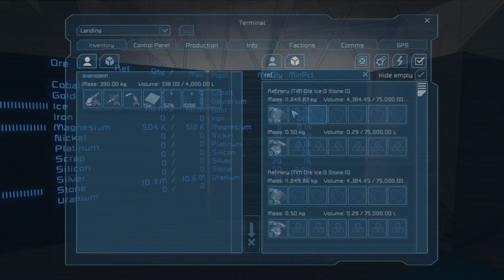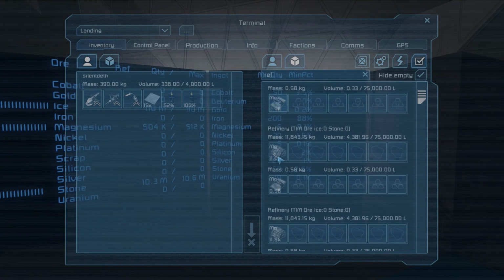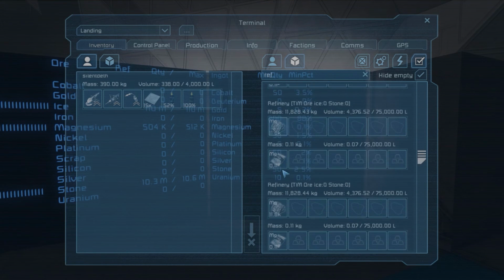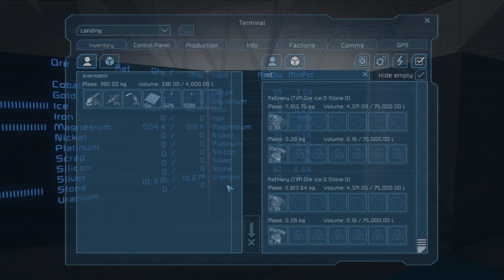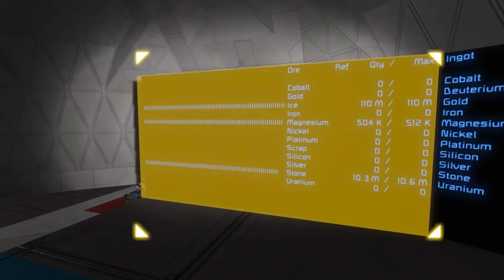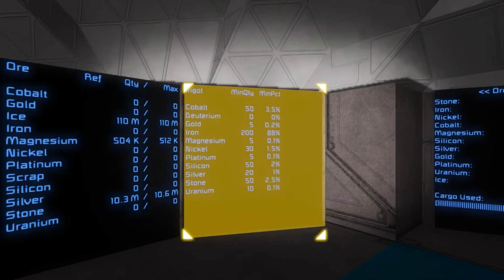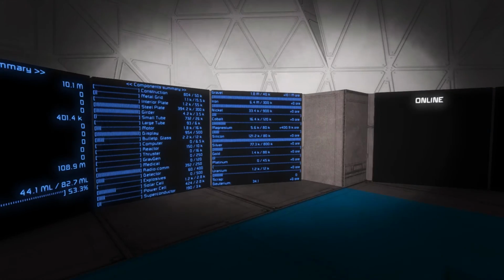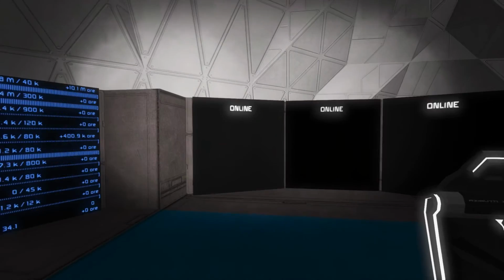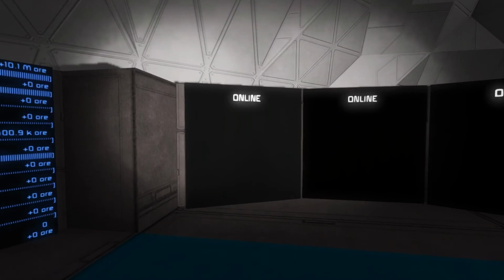And as you can see, it split our magnesium up between all of our refineries and is currently churning away on that, satisfying our little quota and all that stuff. So that is how we set up the ingot and ore smelting, the refinery part. We'll come back to power later, maybe not in this episode.